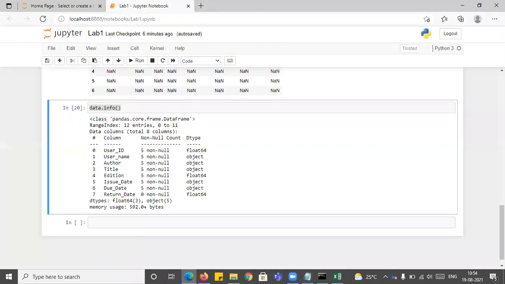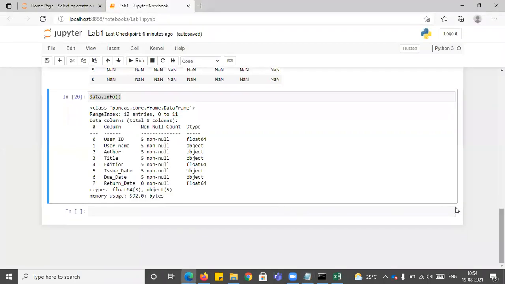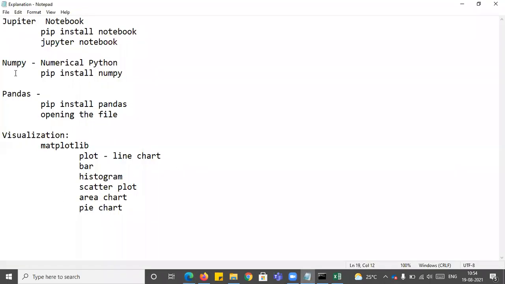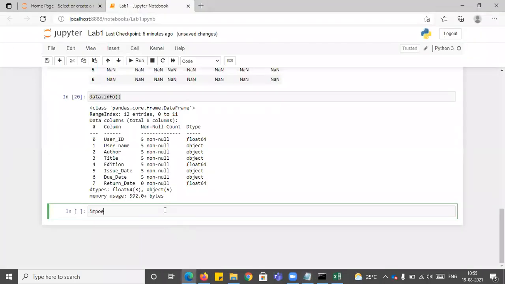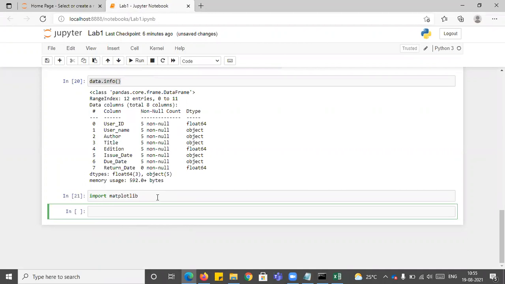Now, as I said, for using NumPy, you have to import NumPy. For using pandas, you have to import pandas. In the same way, for using Matplotlib, you have to import Matplotlib. So I'll be using import matplotlib. As usual, it must be installed in your system, then only you can get it. Otherwise, you just do a pip install.